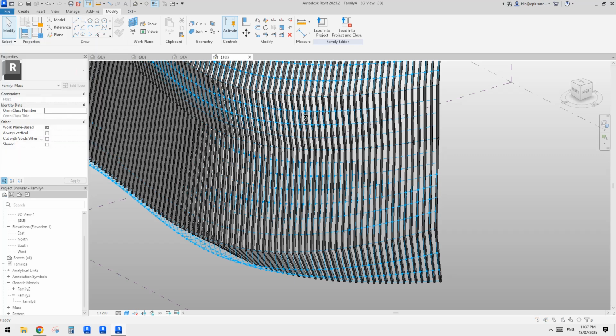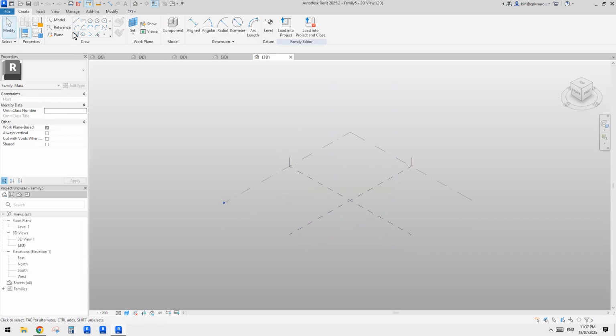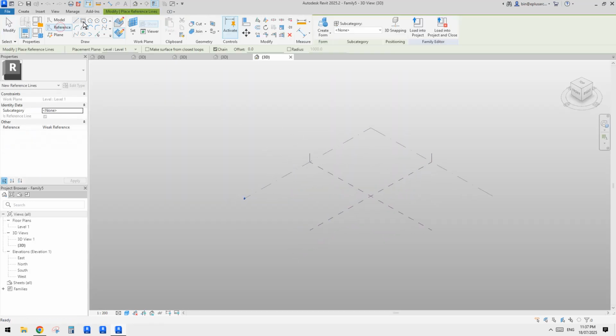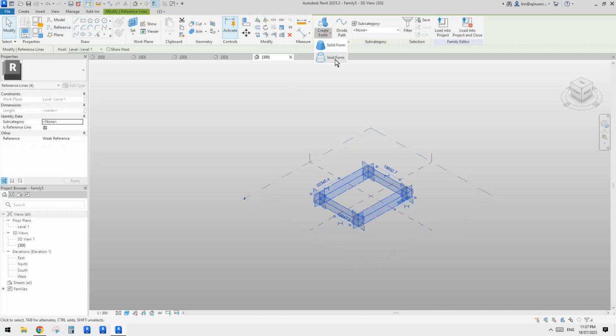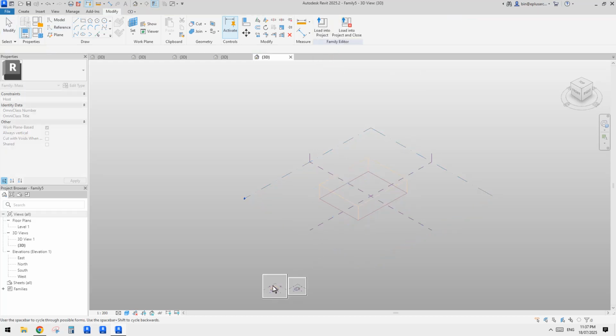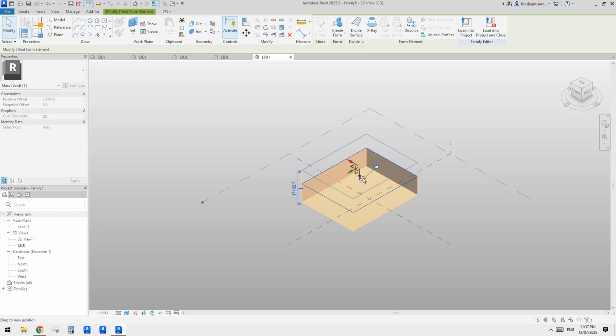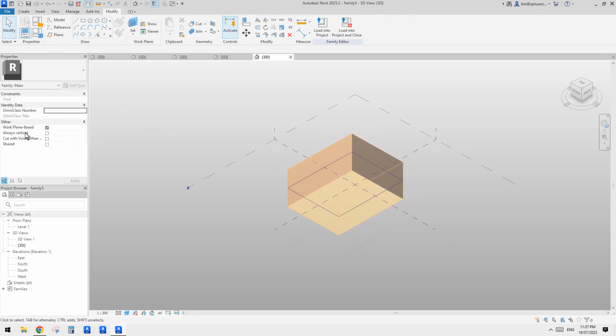Okay, so let's try this. And okay, so this time I'll just make it easier. Just do a rectangular shape and create a void, solid void. Okay, so maybe both on both sides. Okay, so now let's have a look. Cut void when loaded, workplace based, that's fine.